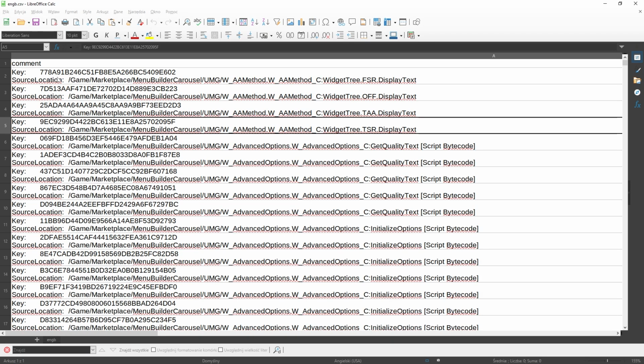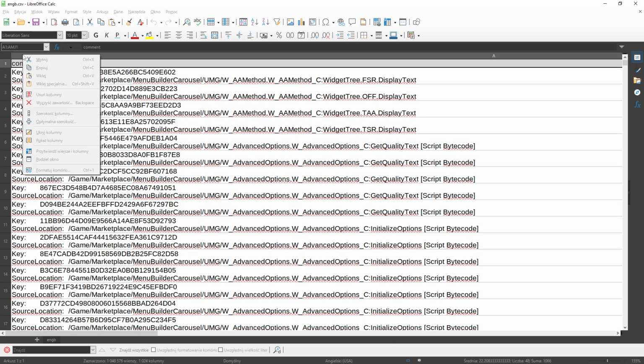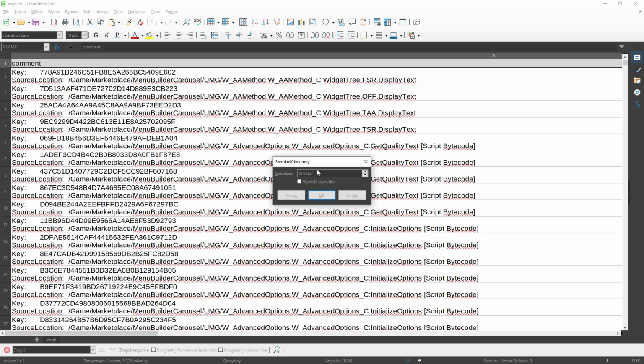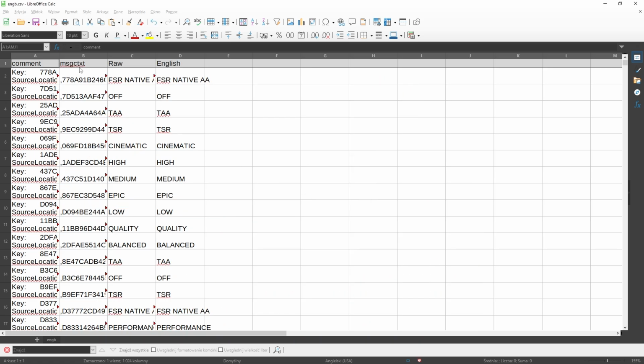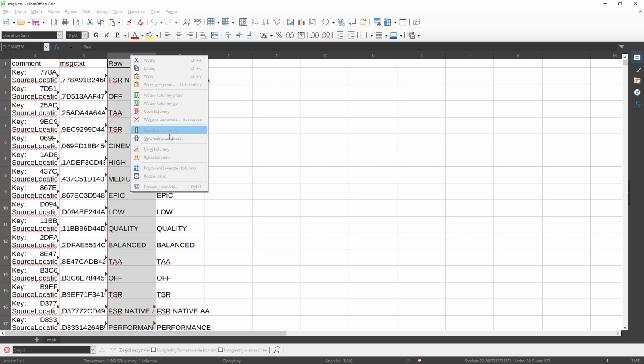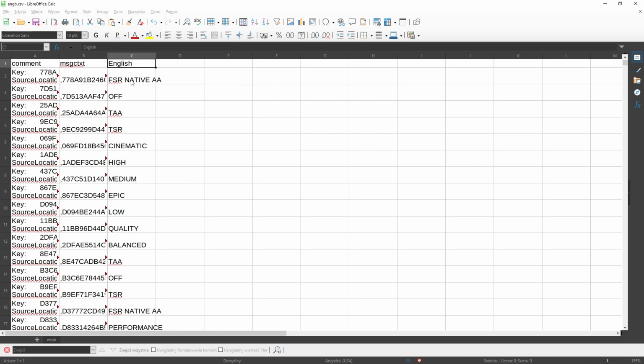This is how the CSV file looks that you'll be sending to translators. It's clean, organized, and easy to work with. They can simply open it in Excel or Google Sheets, add translations in the designated column, and return it to you without any hassle.